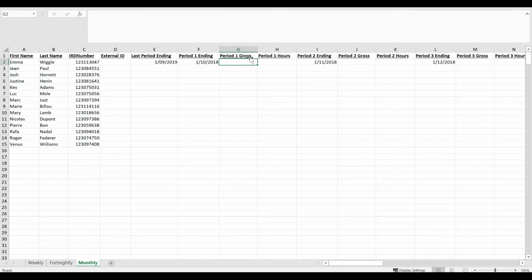The next column to discuss is the period gross. In these columns, you must enter the employee's gross earnings that would constitute average weekly earnings. Each gross earnings must be separated by a pay period, otherwise the employee's average weekly earnings will not be correctly determined.